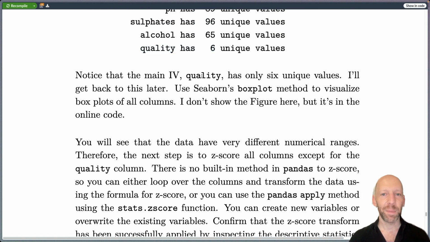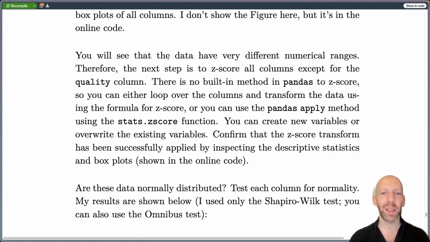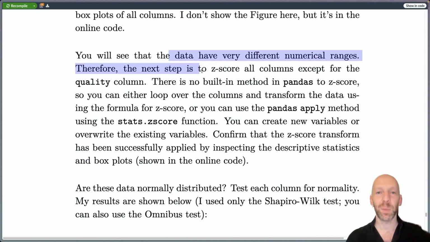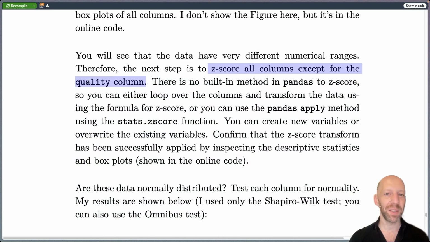Okay, let's see. Yeah, you can use some visualizations. You can use Seaborn's box plot method to visualize all the data. And basically, you will see that the data have very different numerical scales. All these columns in the data set are in their own unique scale. So sugar and pH are not in the same numerical scale. Okay, so figure out a way to z-score all of the columns, although you don't want to z-score the quality column for reasons that I will explain in a moment.